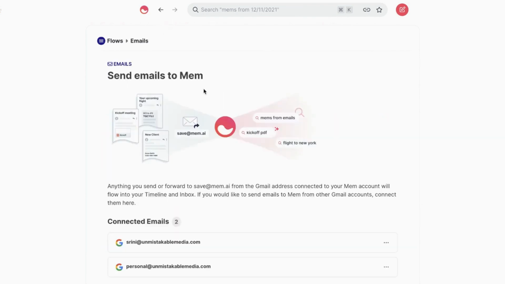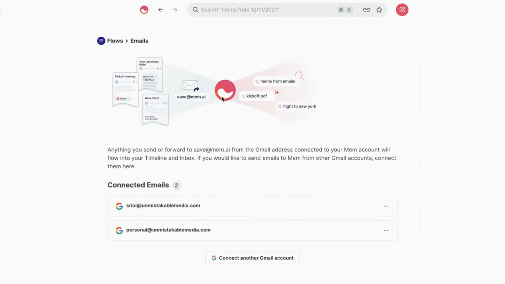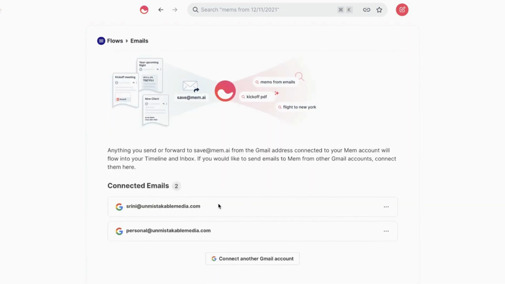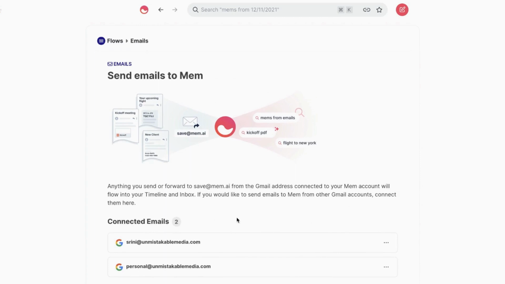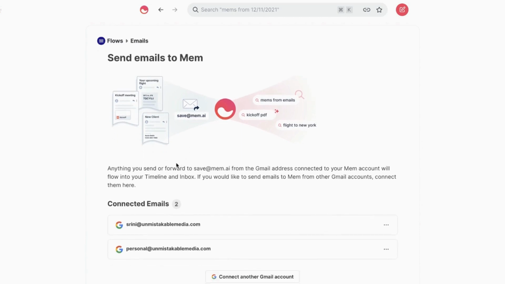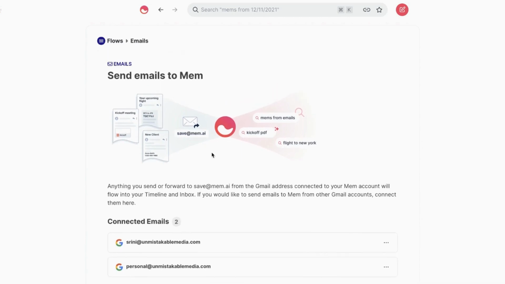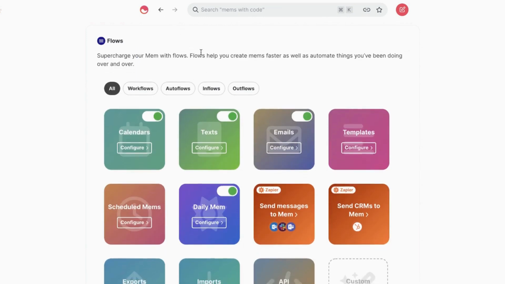And then the other thing we can do is we can forward emails to Mem. So if you have a Gmail inbox, when you connect your Gmail inbox and you forward it or save it to mem.ai, then you can save things like travel itineraries, tasks, meeting requests, notes for meetings, or things that people send you directly into Mem. That way you don't have to leave Mem and keep going back to your inbox and context shift to find information that you're looking for.